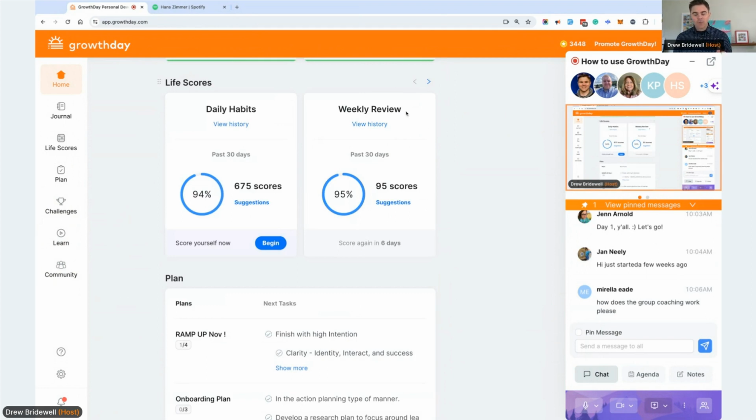And I'll talk a little bit more about this, since if it's your first time coming to the app, you might be like, what's a life score? What is a scorecard? These are things that were originally created in the High Performance Planner. If you haven't seen the planner, you can search High Performance Planner by Brendon Burchard on Amazon and see what it's all about.